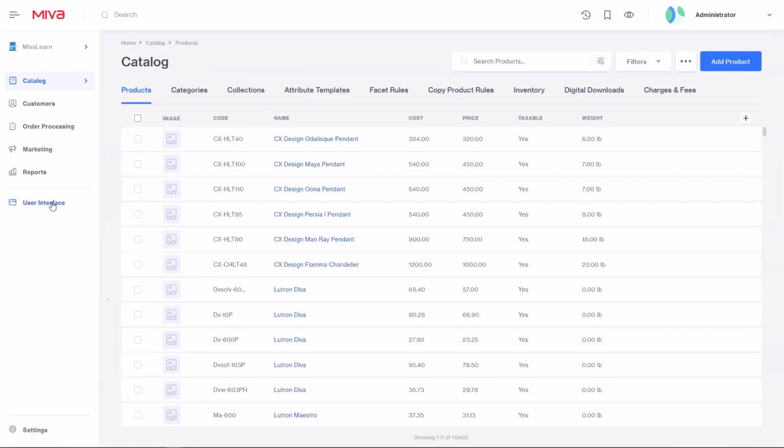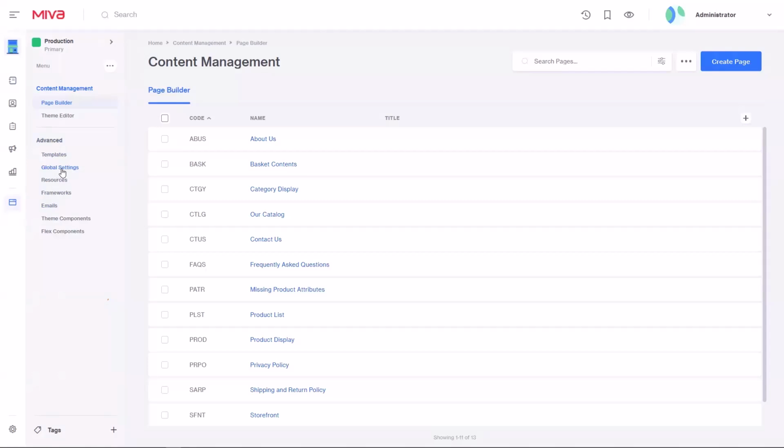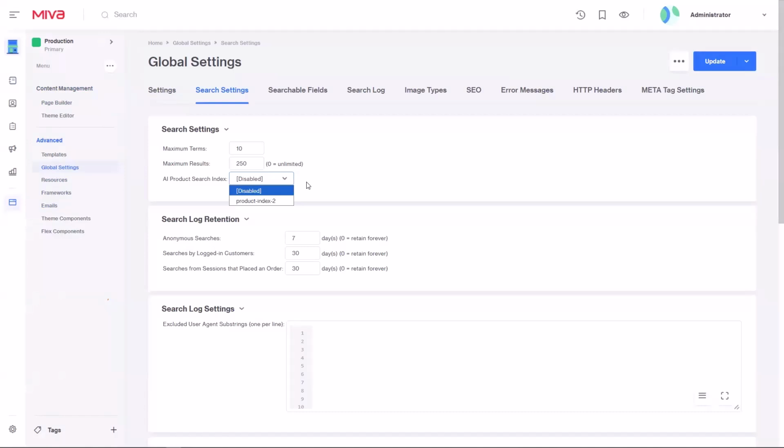Once your index is set up, there's a couple of ways you can do it. Under user interface, go to the global settings and the search settings. Here you can switch your AI product search index to this. This switches it globally. It is a true global element: it is going to switch every branch, it is not branch specific. So it's important to know that once it is released and you switch it here, everything will be switched to the AI product search, and it will not use the relational search.